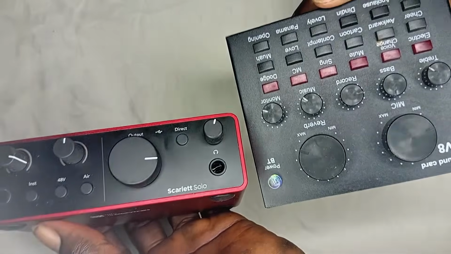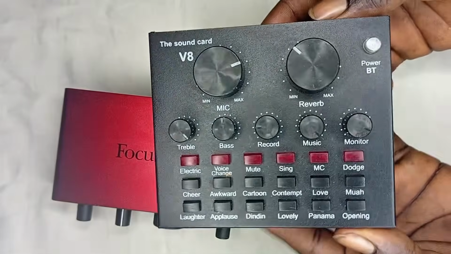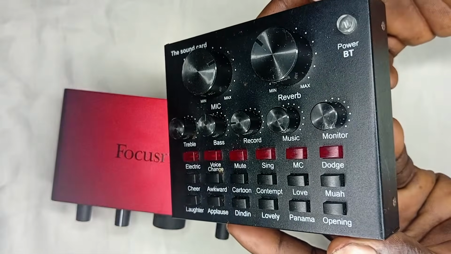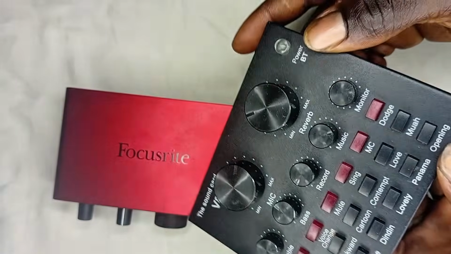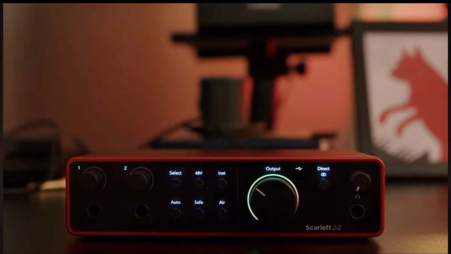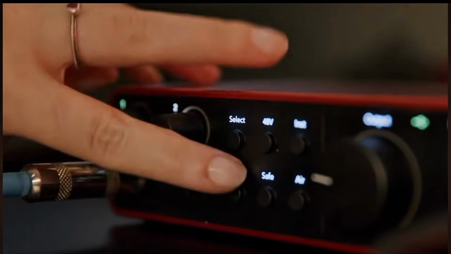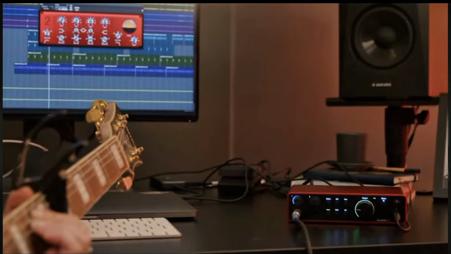Now, which one should you choose? If you're doing Facebook Live, TikTok Live, online chatting, or you just want something cheap with fun effects, a sound card will work for you. But if you're serious about music, recording songs, making beats, or building a small home studio, then an audio interface is the better choice. It might be more expensive, but the sound quality is worth it.